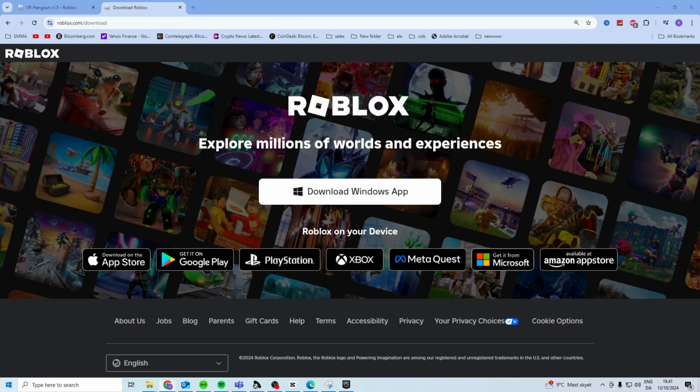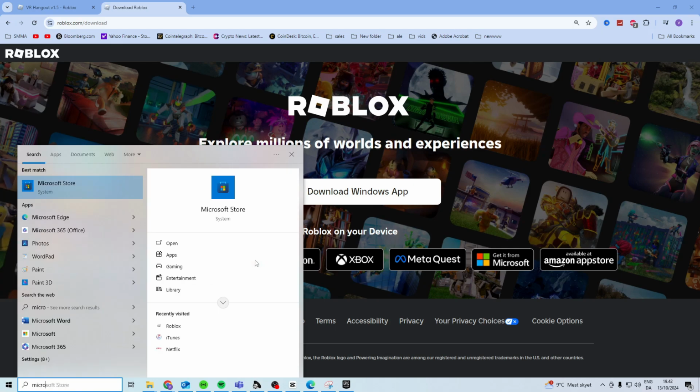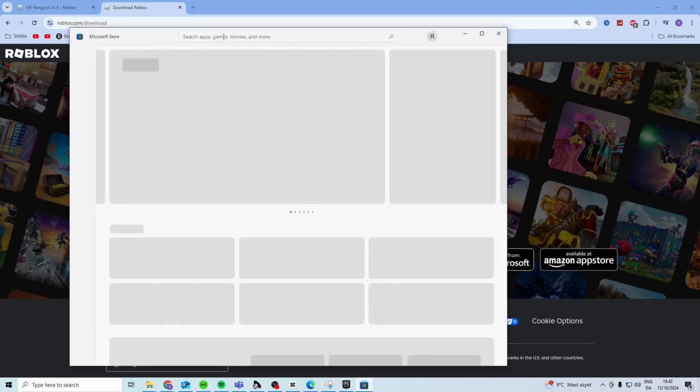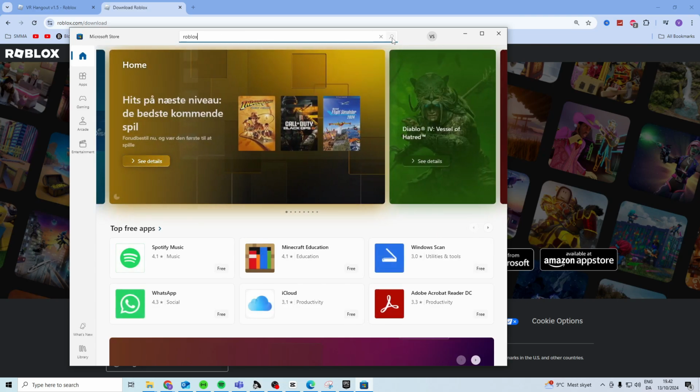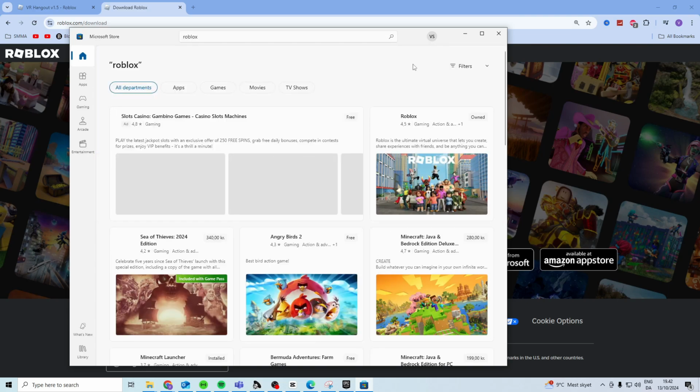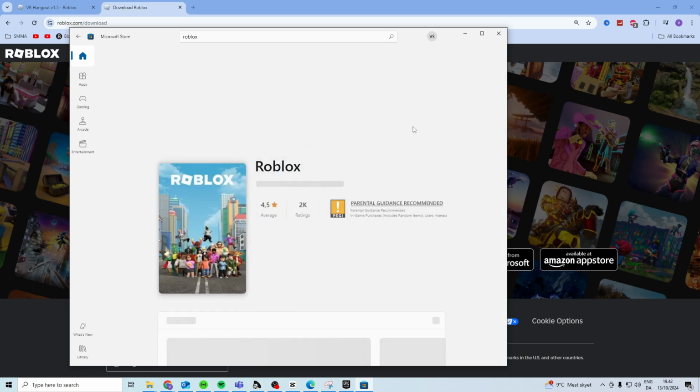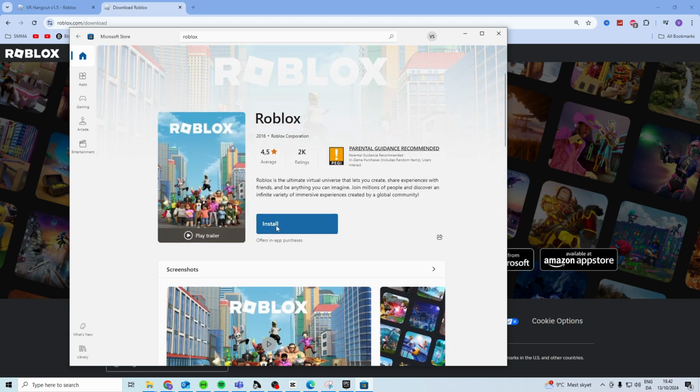Now the last option is you head down here and search for Microsoft Store. Open up the Microsoft Store and wait for it to load. And then once it's done loading, what you want to do is you want to search for Roblox up here, press search, and then the Roblox should be in here, right here. So click on this, press install, and then you will have Roblox as well.